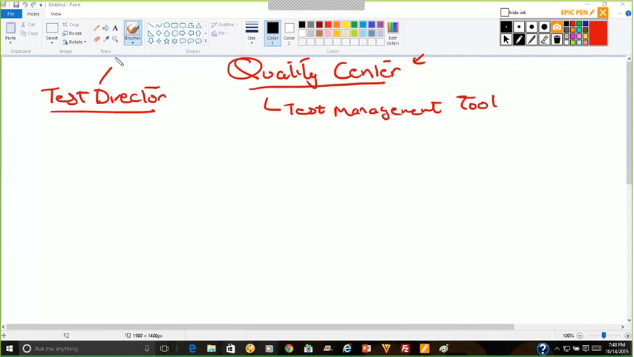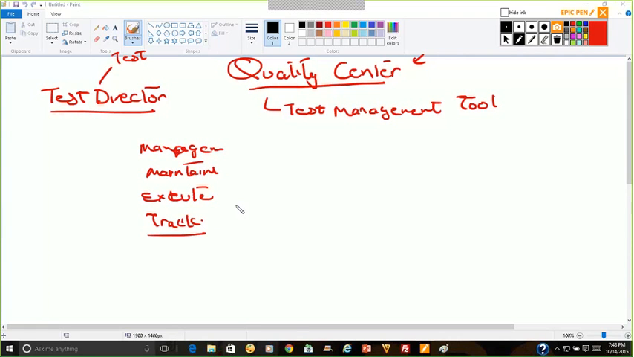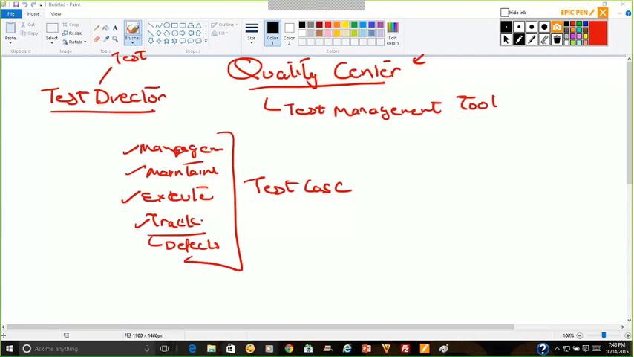It was basically for testers to manage, maintain, and execute, track test cases. So it was basically designed to manage your test cases, maintain your test cases, execute test cases, and track defects. So this was basically this application.